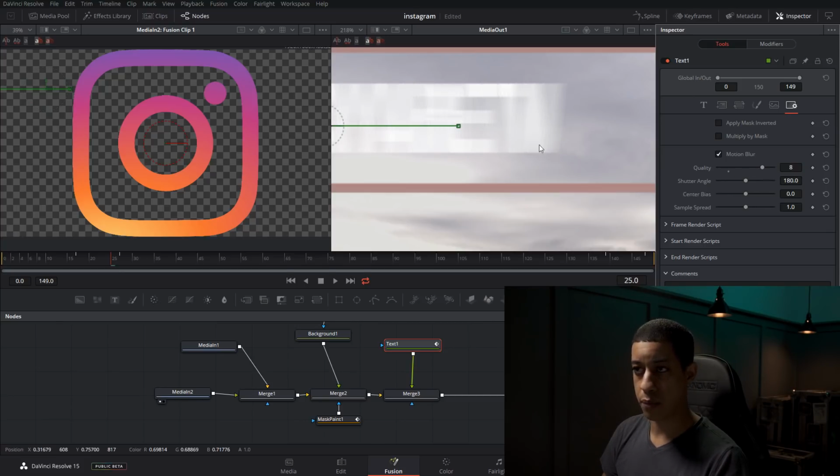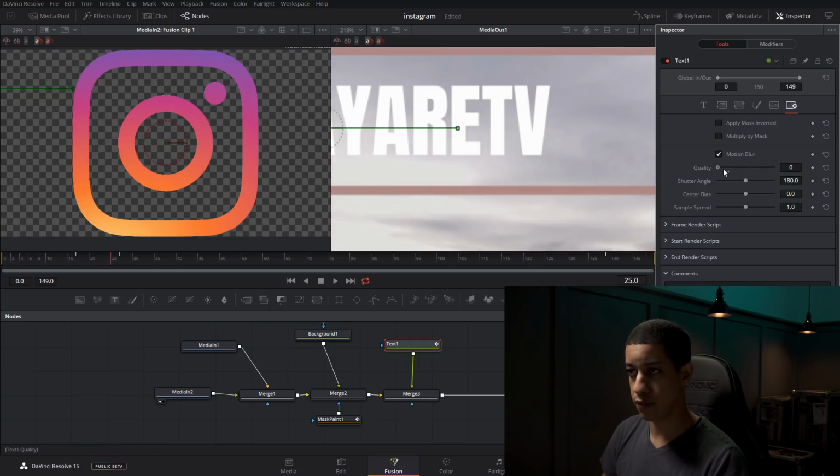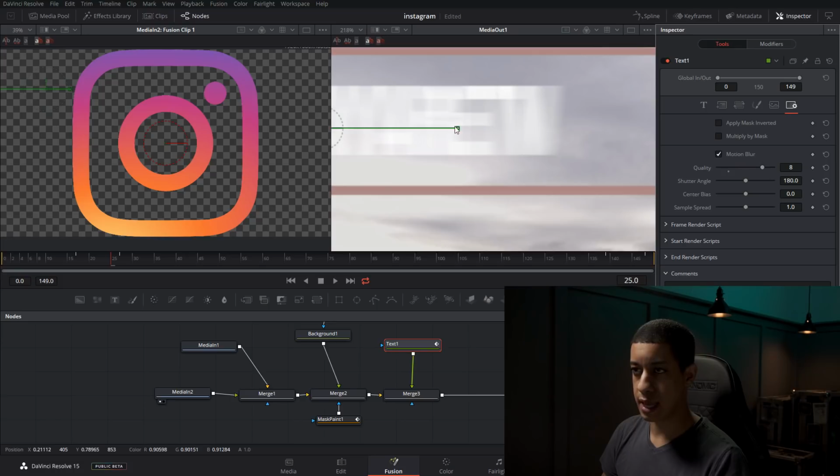Once you move it up, what you notice is that it starts to look a bit better, like an actual blur instead of being very steppy like that. So I'm just going to move it up to, let's say, 8. 8 looks great.